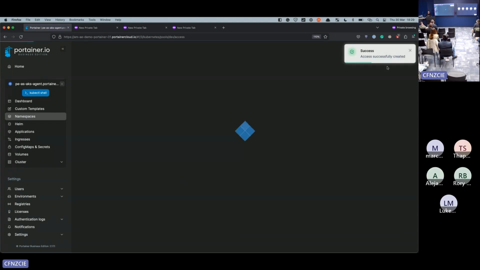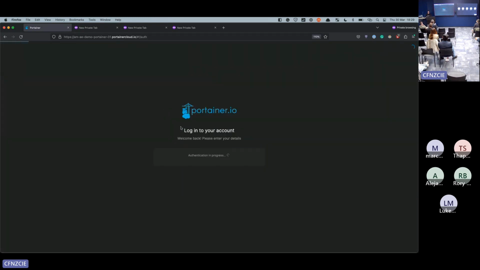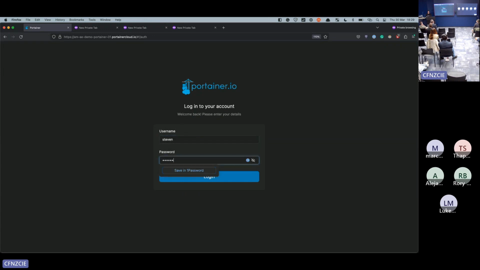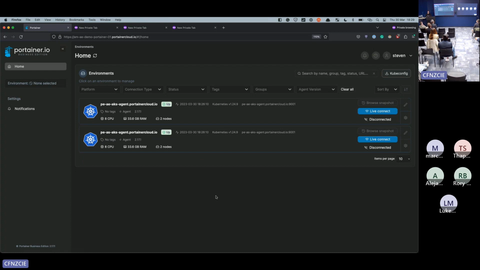Done. So now what I'm going to do is log out as an admin and log in as a developer. Okay, so it looks different, right? You do not see all the settings that you used to see at the left-hand side here. It only has the notifications, which is what you have done within Portainer, and access to only these two.